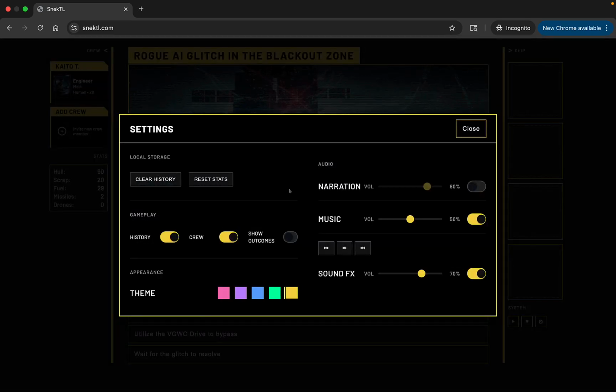So I use local storage. I offloaded all the storage over to you. You can go ahead and clear your history and start from scratch if you want, or reset your stats. Don't worry, you can't lose this. Once again, it's not a game. My kid keeps playing it and it's like, Dad, can you add combat? I'm like, no, it's a tech demo. Anyways.